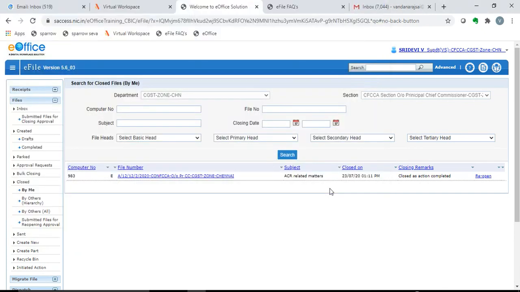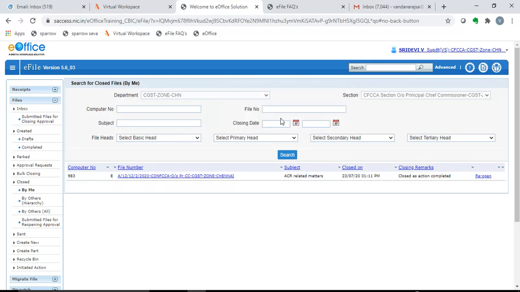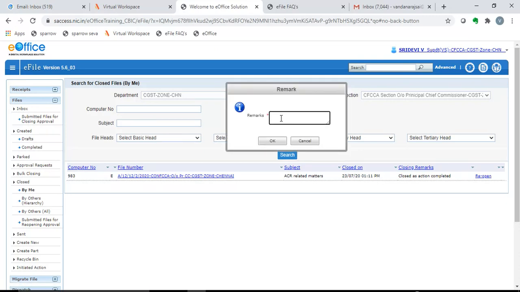However, when a file is attached as an attachment or when a receipt is attached as an attachment, we cannot close the file. Let's see how. Now, let me reopen this file. There is a reopen button here. I click on this reopen. It's asking me, are you sure you want to reopen? I click on OK button. The remarks are mandatory. Reopened as action required. OK.